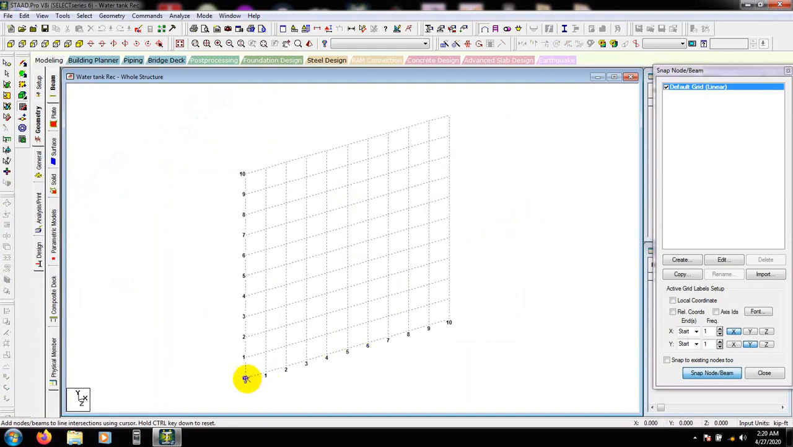So by using that grid, I have used that grid several times. If you're new here, you can watch the previous video. The link is given in the description, where I have shown you how to use that grid.